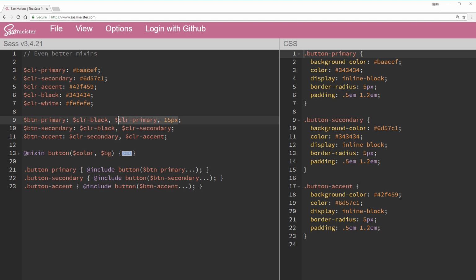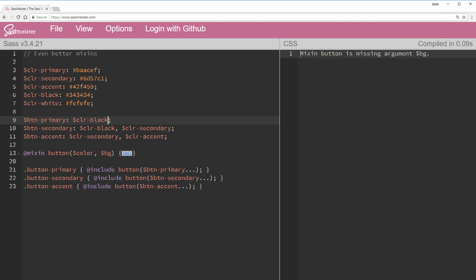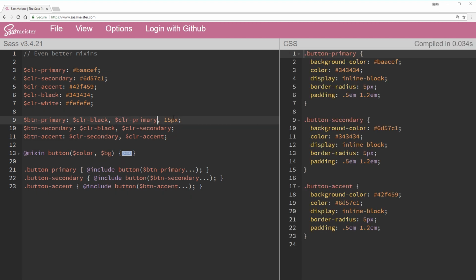Where you can run into an issue with this, though, is if you don't have enough, then you're going to get an error, because I don't have an argument for my BG. I only have my color black. So as you'd expect, I do get an error for that. But I could have 100 things in here and I would never get an error. It just ignores the ones that there's too many of.